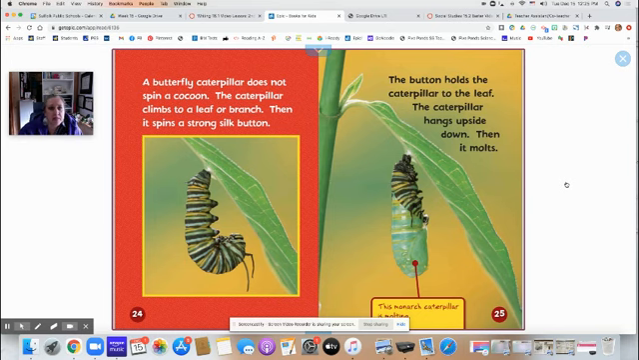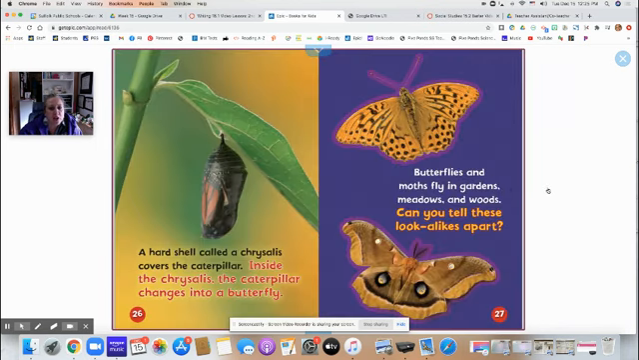A butterfly caterpillar does not spin a cocoon. The caterpillar climbs to a leaf or branch. Then it spins a strong silk button. The button holds the caterpillar to the leaf, and the caterpillar hangs upside down. Then it molts. Okay, so it's actually hanging upside down. He's molting right here and building that thing. So when we do our butterfly life cycle, you'll see them. They'll start to get this J hook. And when they make this kind of a J hook, that's when we know they're getting ready to spin their chrysalis. A hard shell called a chrysalis covers the caterpillar. Inside the chrysalis, the caterpillar changes into a butterfly. So we actually will be able to see the wings and everything through it. It's pretty cool because theirs is more clear.